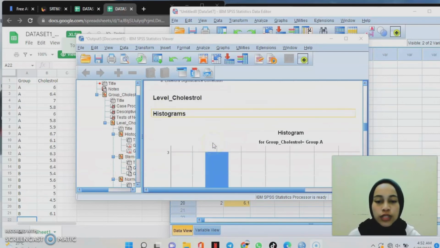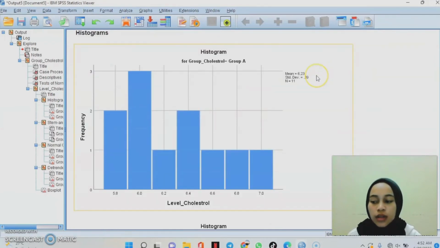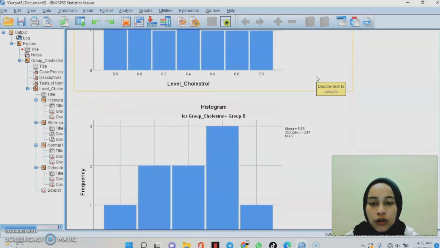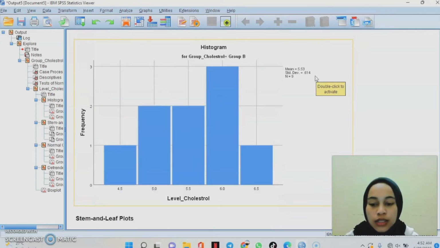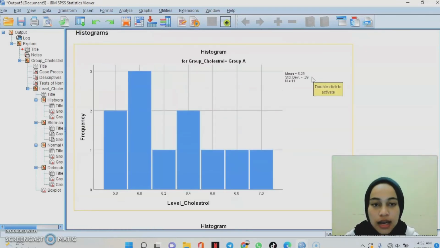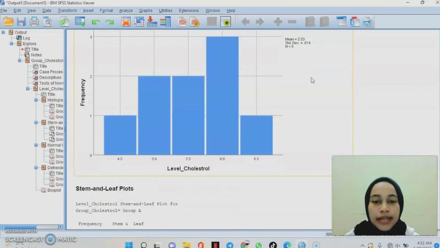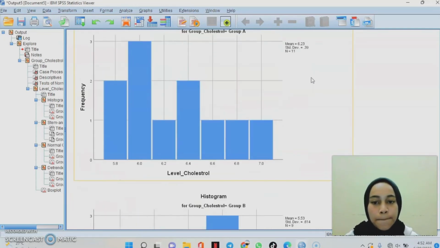Next, we move to histogram. Graphically, both graphs show normal distribution, so the assumption is met. Distribution is normal, and therefore the appropriate method used is the independent t-test.